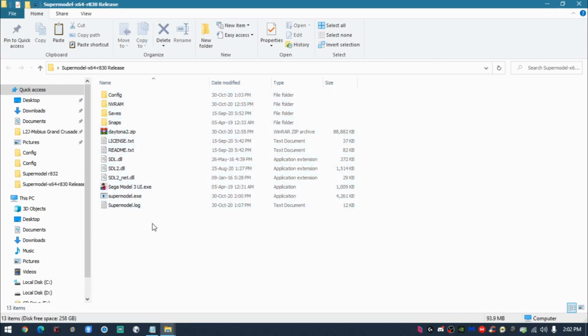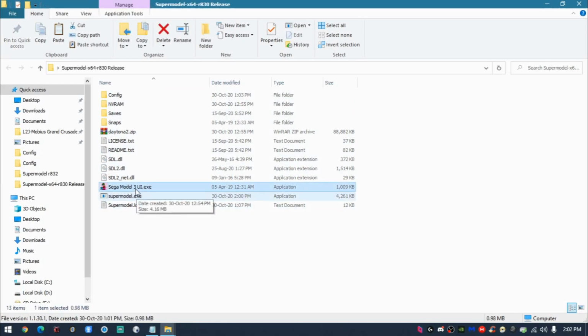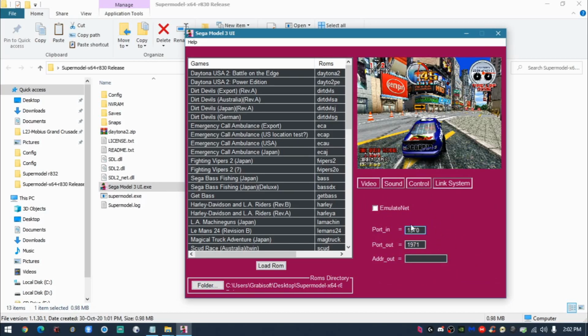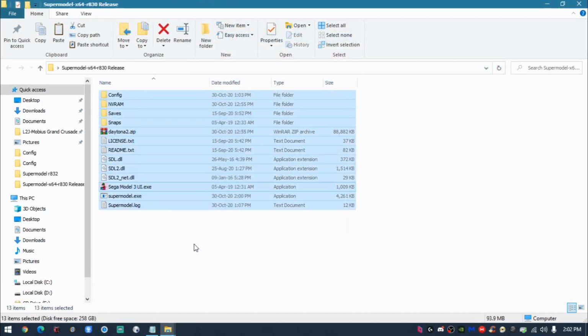So you'll notice that I will include the Supermodel UI, which is a pretty handy UI launcher of all the games. It lists all the games in a convenient way, with a convenient way to configure your games, and also you can configure the emulation of the network and all that.